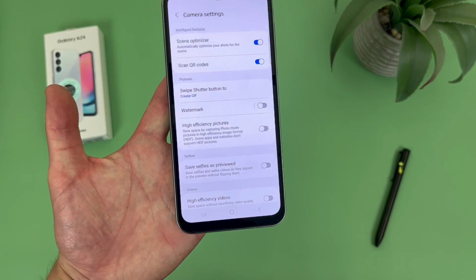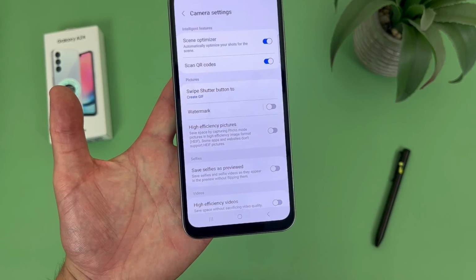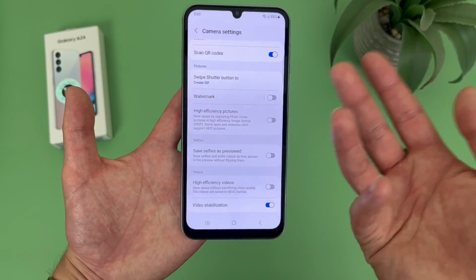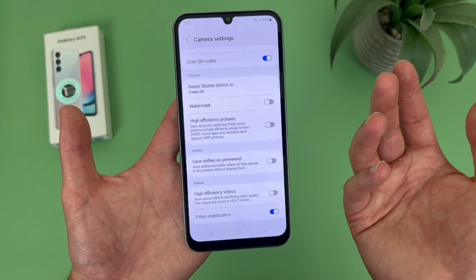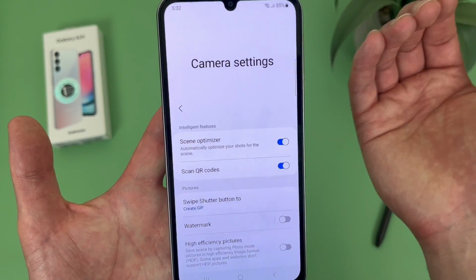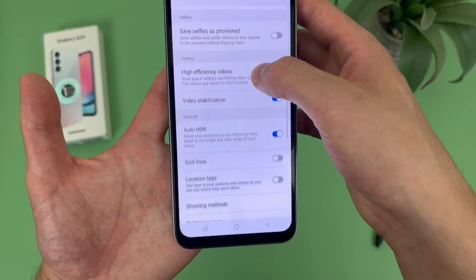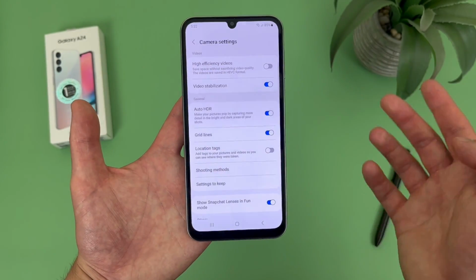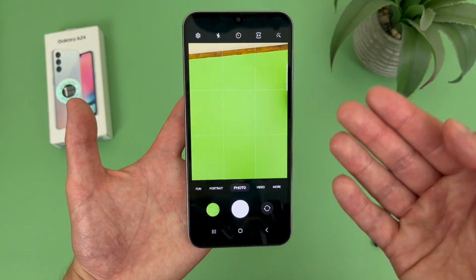Now while we're in the settings menu, let's take a look at the grid lines. In my opinion this is a really useful feature, and in general if you're taking lots of photos, the grid lines are definitely nice to have. So again, in the main camera settings menu, go down to grid, so it's right here, toggle it on, and now if we go back to the camera, the grid is on.